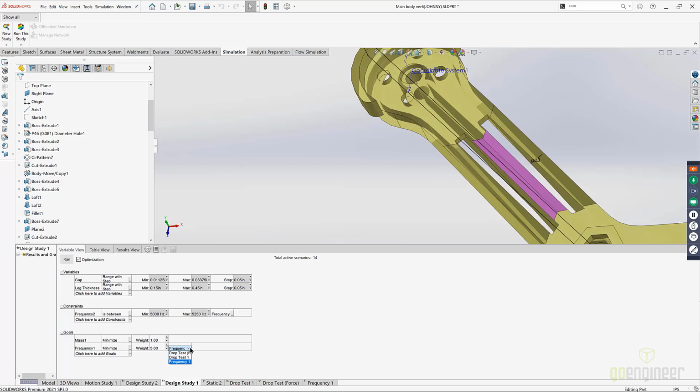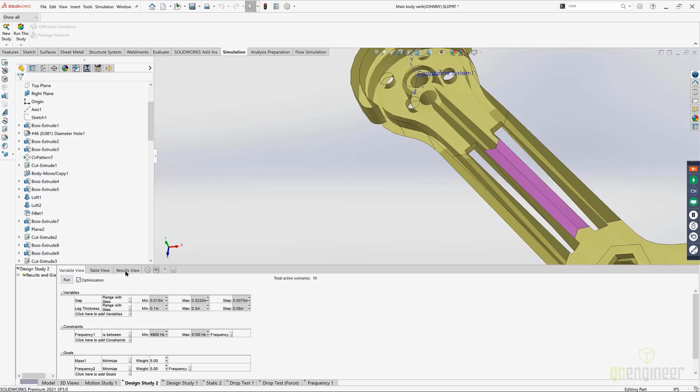And this box right here pulls out a little window. If we ran a drop test frequency analysis, I actually don't know how that would happen, but we can input that to minimize the frequency. But utilizing the actual frequency data from our frequency analysis, we have that option available right there. Nice. And now I'll open up my finished study and go to the results.